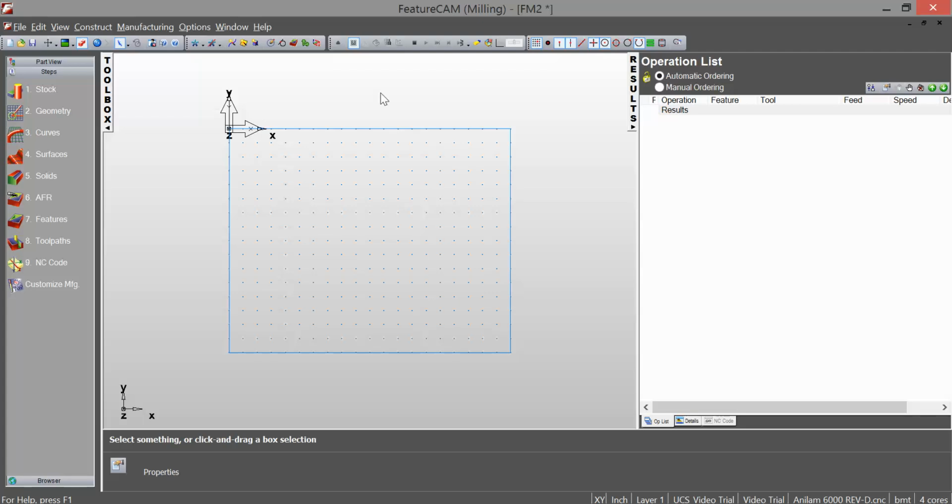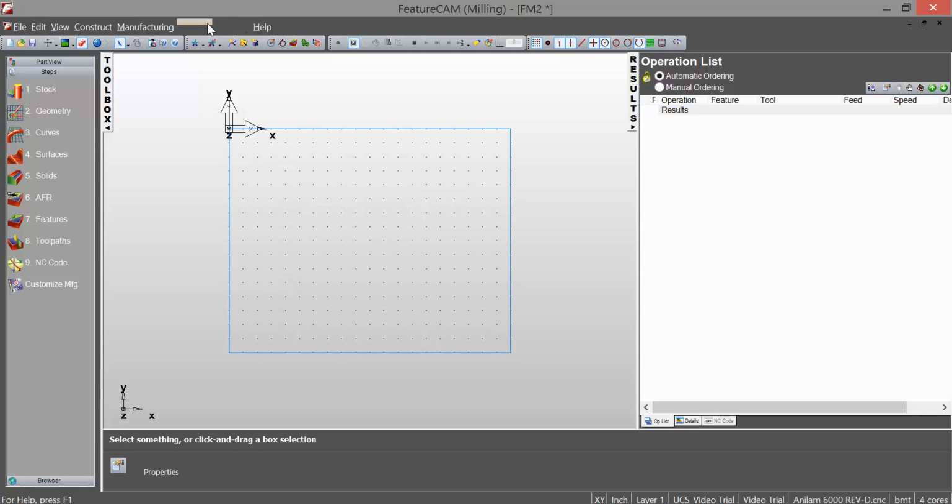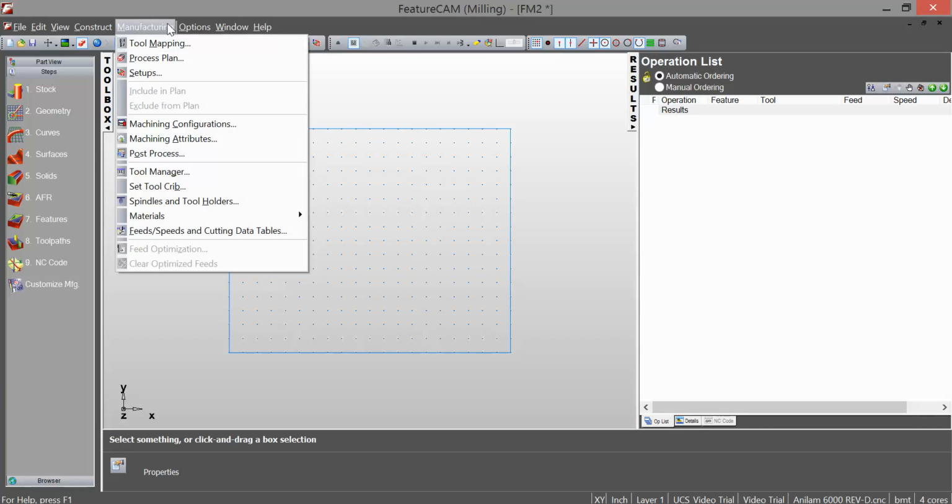But those are all the toolbars that FeatureCam has, and you need to know where some things are located before you start drawing, because again, it'll save you time and it'll save you headache if you know what you're hunting for and where it's at. Okay, hope that cleared everything up. Again, a lot of them are going to be right on screen, and if they're not, you can right click and find whichever one that you need. And if you need to get in your tool manager, your post-process, it's under the manufacturing.